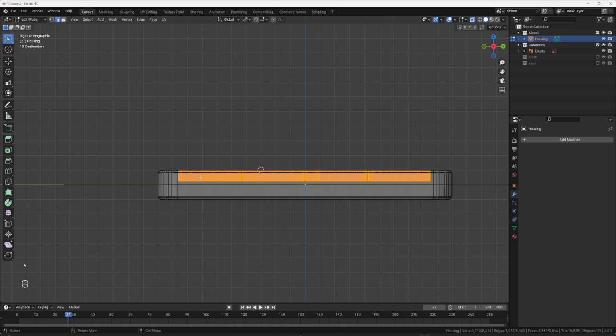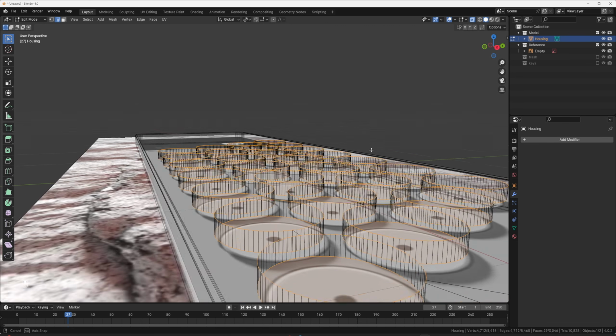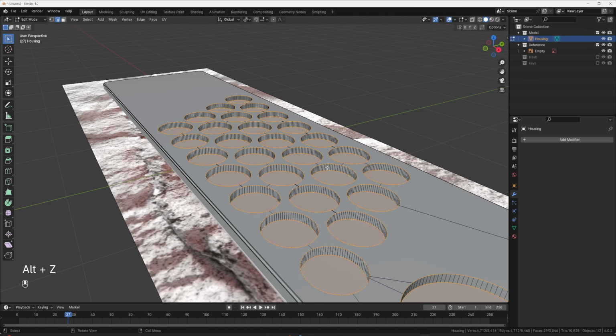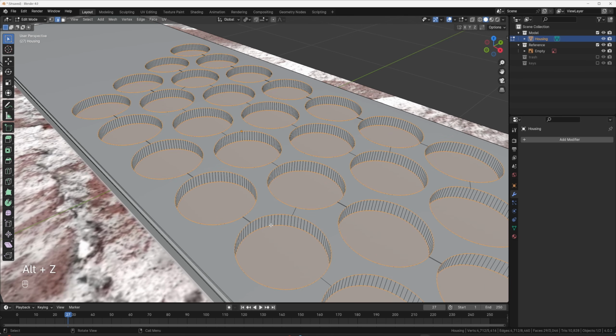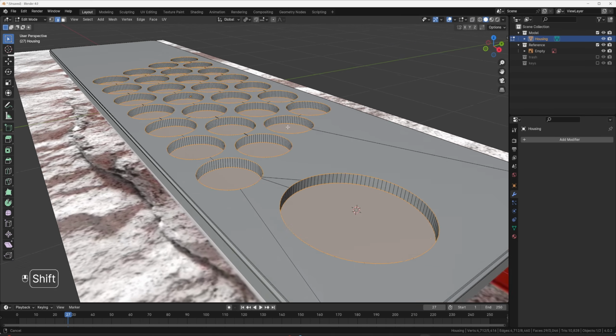So what I'm going to do is go into side view. I'm going to use C again, and I'm just going to drag my mouse along this way. Make sure I stay within the lines. Okay. And now what we should have is, I'll hit Alt-Z, we've got basically the top and the bottom edges selected. So now what I want to do is just add a bevel to these.